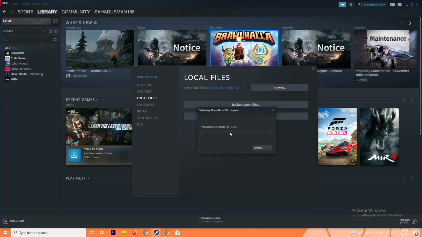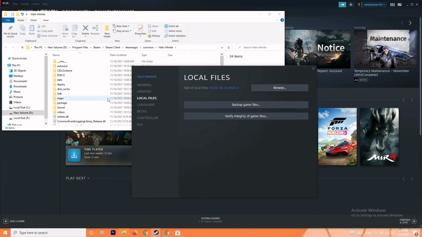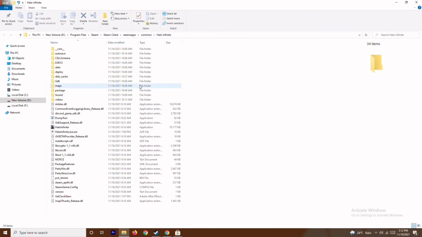In the meantime you can minimize this, and also as you can see you will have an option called browse, which will take you to where the game is installed. So you just have to click on this. If you click on this, this is where the game is installed, as you can see. As I said, I don't have the game, but I'm showing you with Halo Infinite. You don't have to get confused.